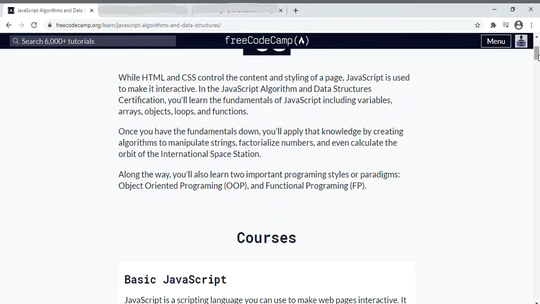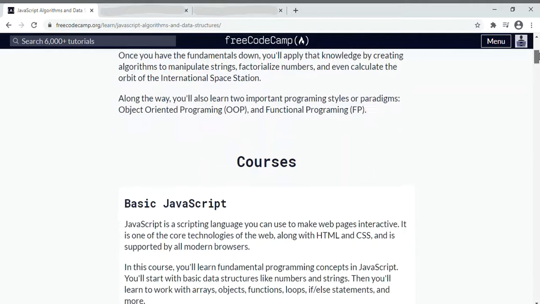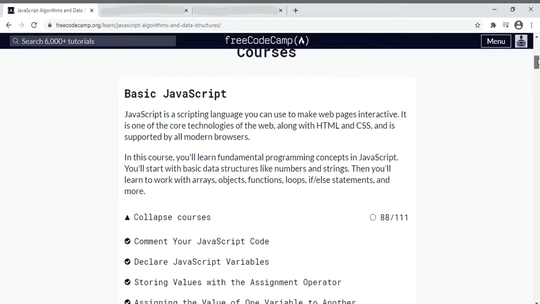Along the way, you'll also learn two important programming styles and paradigms: object-oriented programming (OOP) and functional programming (FP). So the course says, basic JavaScript. JavaScript is a scripting language you can use to make web pages interactive.